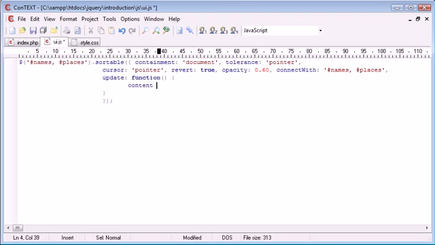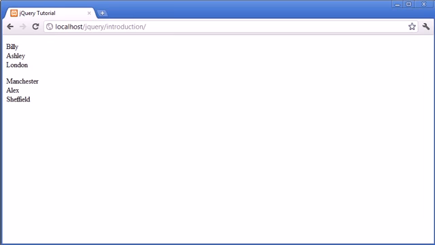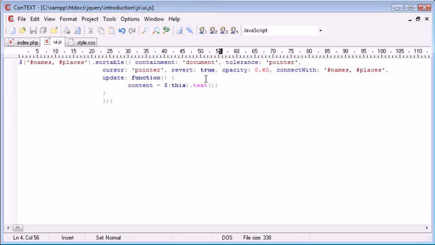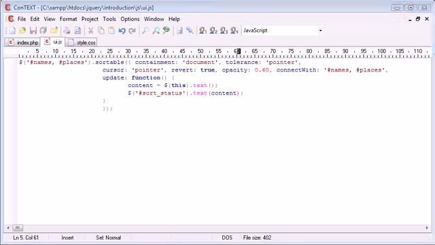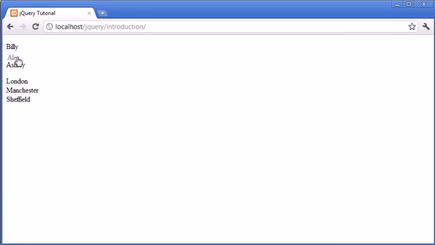So I'm going to say content is equal to, and I'm going to select this dot text. Now, this dot text is going to take the current text that's inside of here, minus the tags or the HTML elements themselves. So now we can go ahead and apply this to the sort status div. So sort status dot text, content.